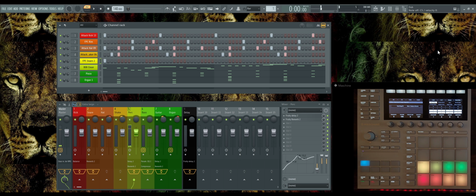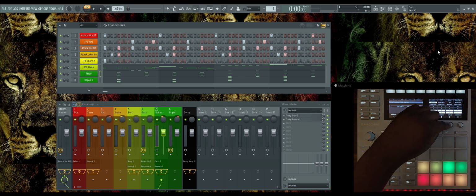You notice that when I hit a pad, you can hear the sound of that channel. And by default, the note that sound is played at is C5. And you can change that with these semitone and octave knobs.